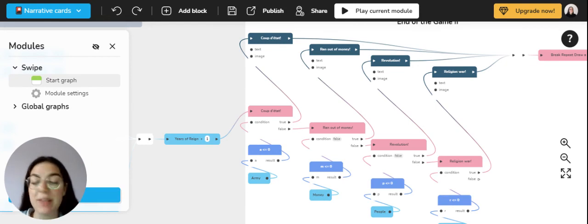Now it is up to you to take that in hand, experiment with it, and create your own decks of cards. I hope this tutorial was useful to you, and I will see you in the next one.